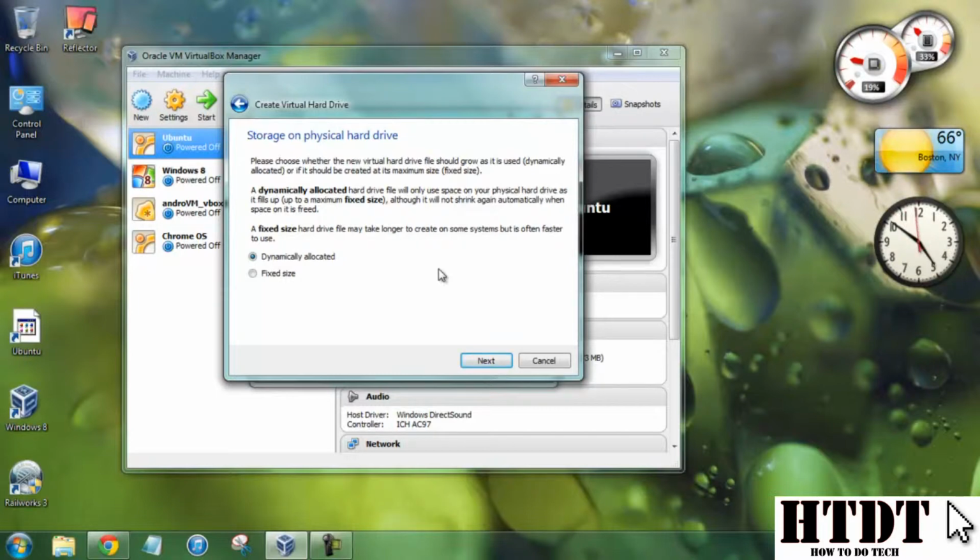The advantage of dynamically allocated means I will be able to choose, say, 50 gigabytes, but if the virtual machine is only using 25 gigabytes, it's only going to take up that much space until I reach that full 50, which will be the maximum size. So I'm going to keep dynamically allocated and hit next.